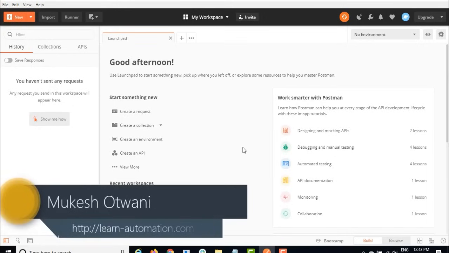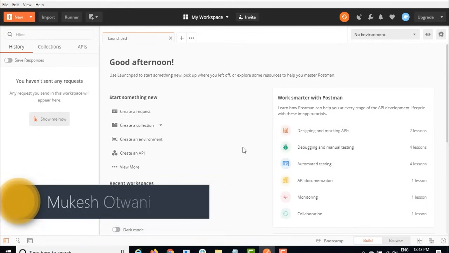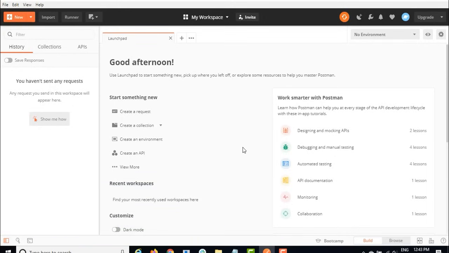So in the last lecture, we downloaded and installed Postman on our local system. In my case, I installed it on Windows. So once you open Postman, you will get this welcome window, or I will say launchpad. I will quickly walk you through what exactly this looks like, how this navigation will help, the different kinds of navigation they have, and from where you have to start.